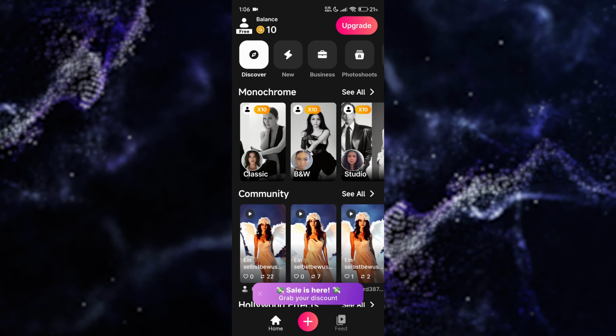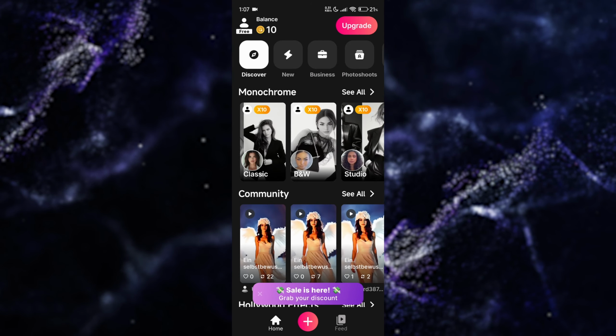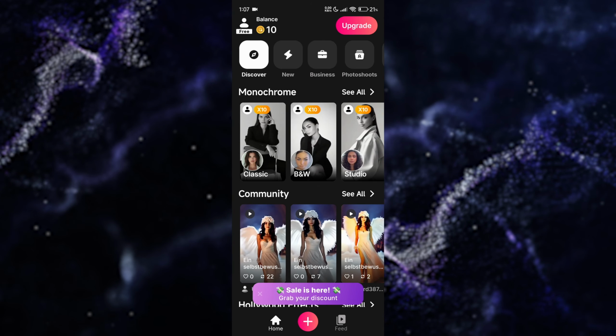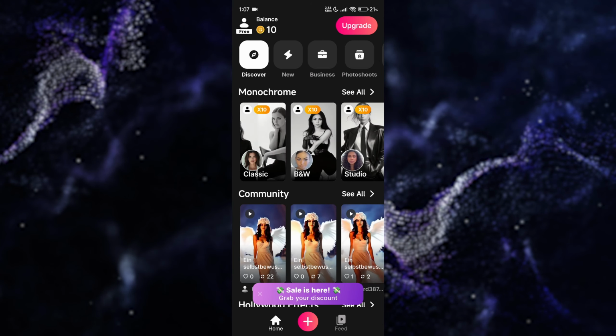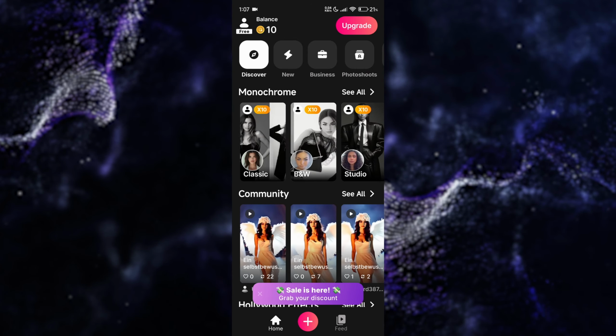Glam AI will take a few seconds to process your image. Once done, you can swipe through different styles, adjust filters, or tap save. And after that, you can just press on save to download the media onto your file, the changed media. And that's pretty much it. It's very easy and straightforward to use.